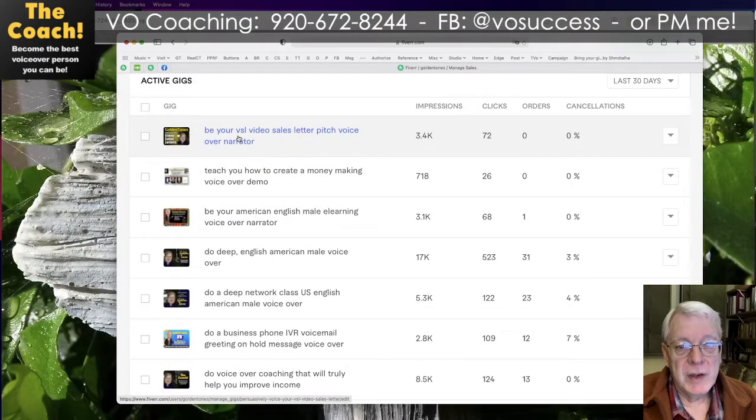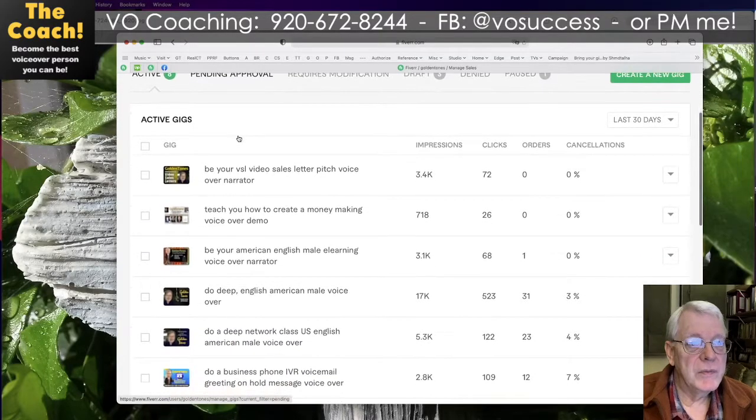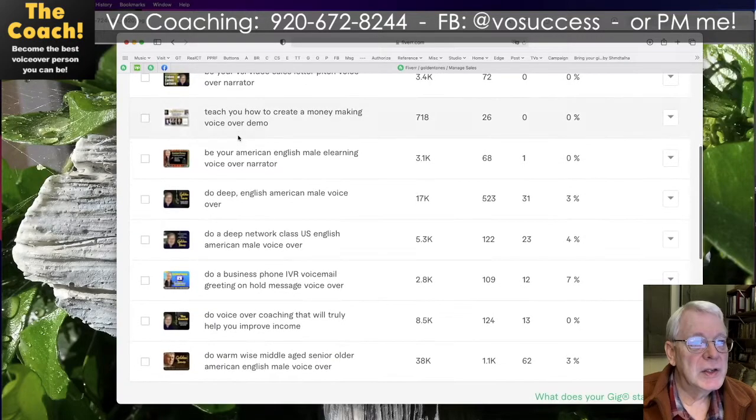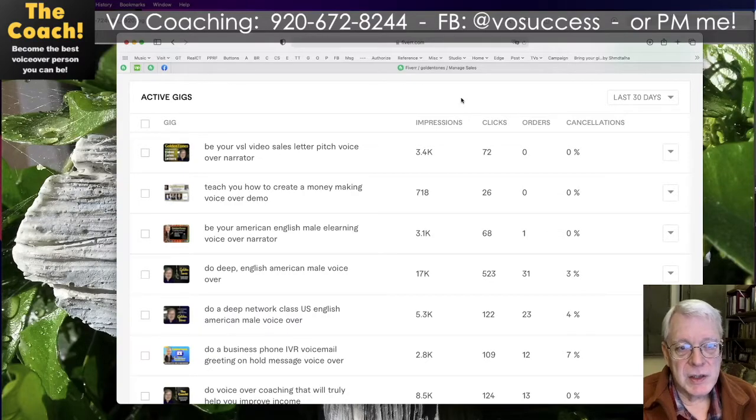But the other benefit, of course, of having the gigs listed is that you have this resource. You can look at the gigs and see how you're doing in those gigs. And I'd like to look at some of that information right now with you. As we can see, the numbers for impressions are shown in the first column here. And impressions are pretty important because they indicate how well you're doing in search. If you're not being found in search, you're not going to get orders because people won't see you. They won't find you.